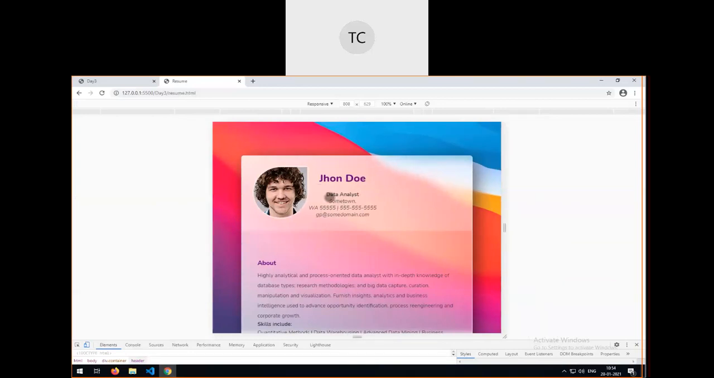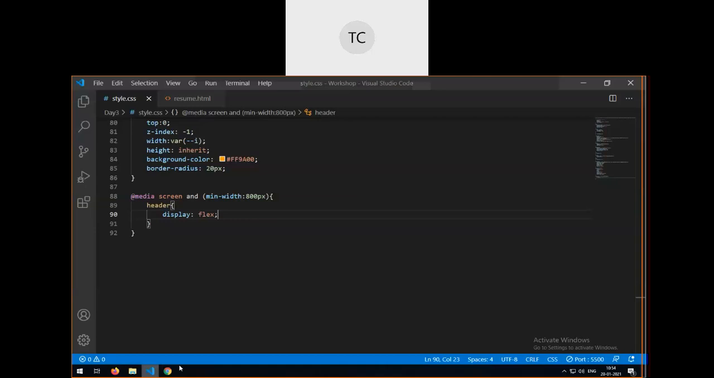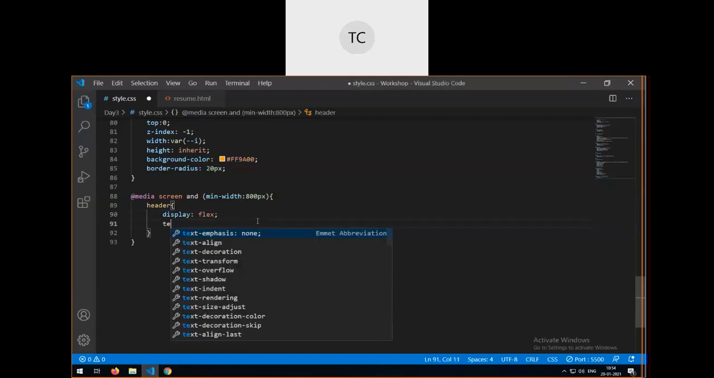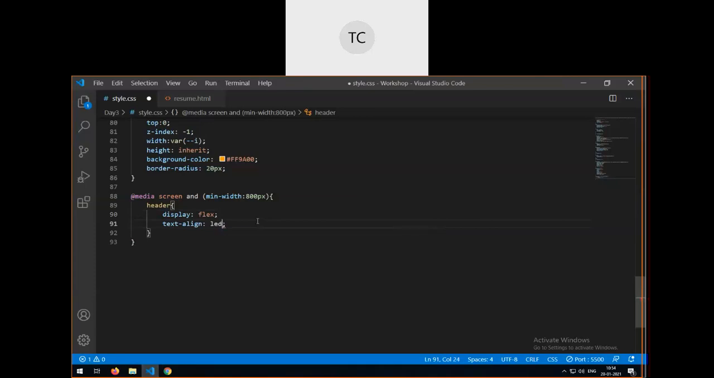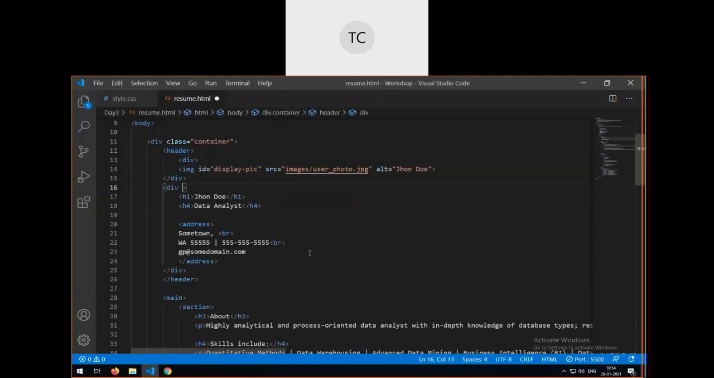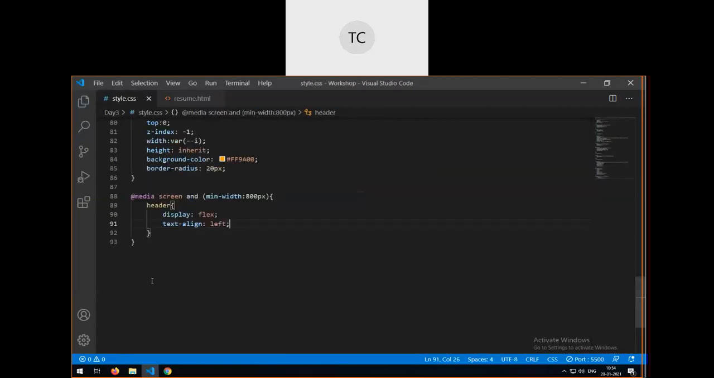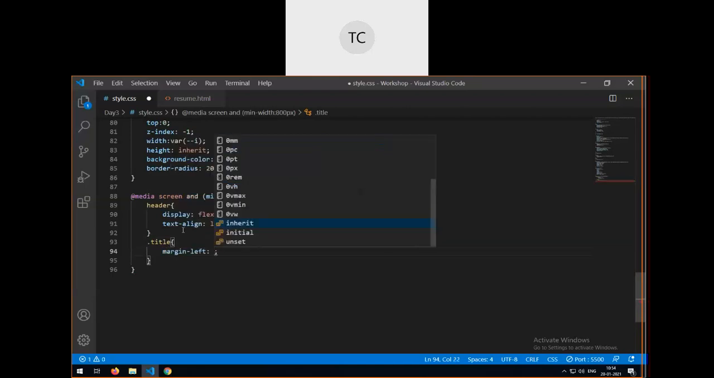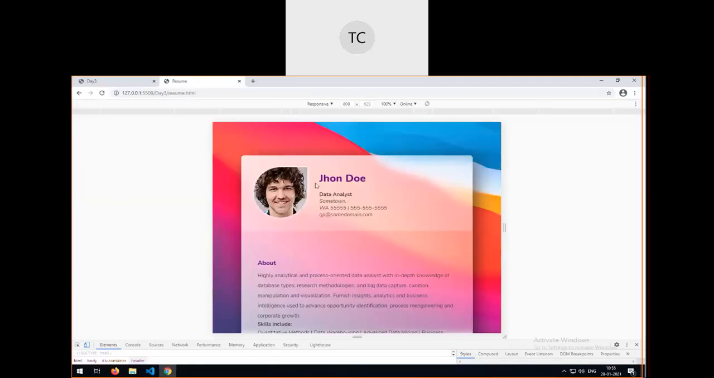Now when you have side by side, then definitely what we require is text align to be left, right? And let's keep some space between this. So on this div, let me have a class title, and let me use that title class here to have, let's say, margin left to be 2em. So now we have some space in between, right?